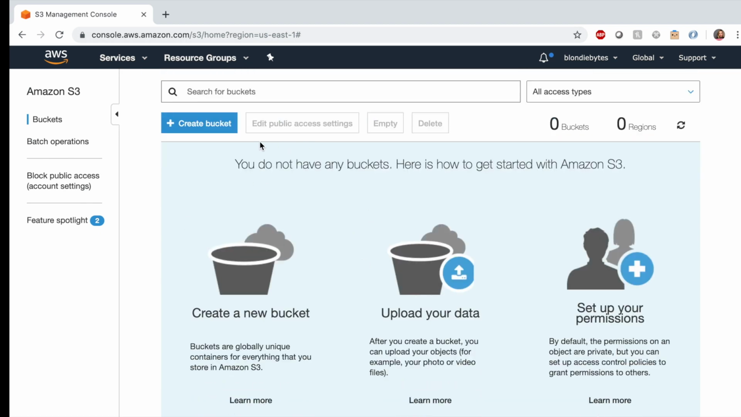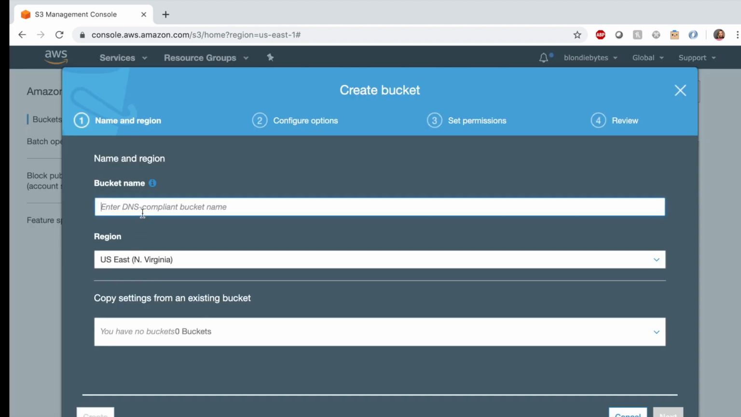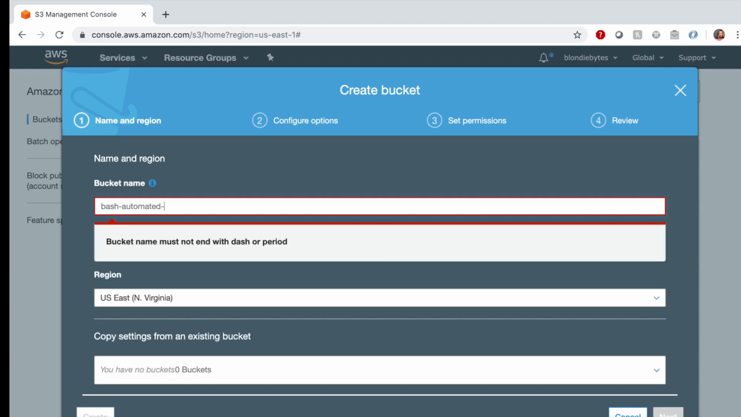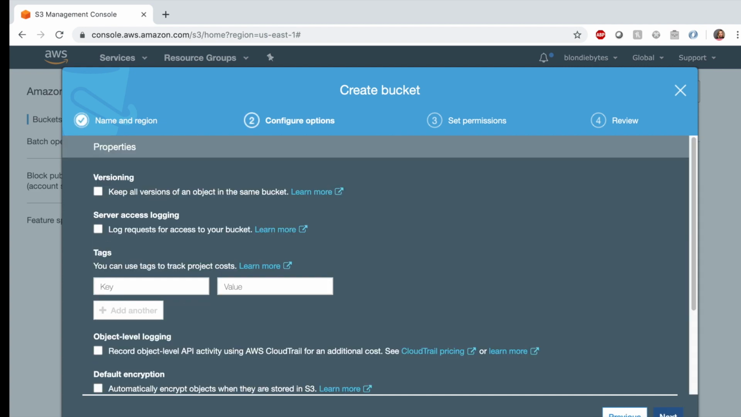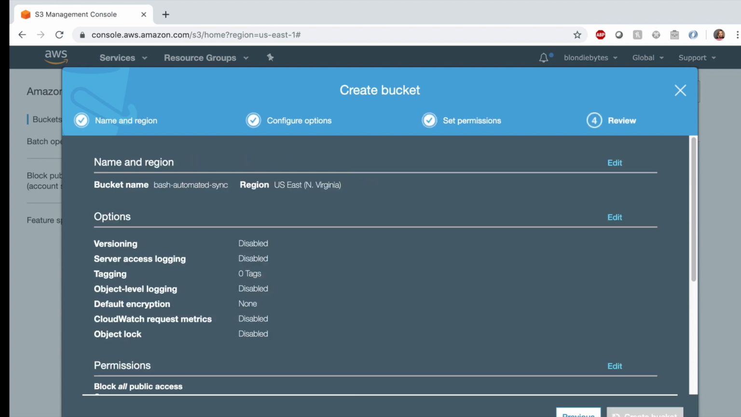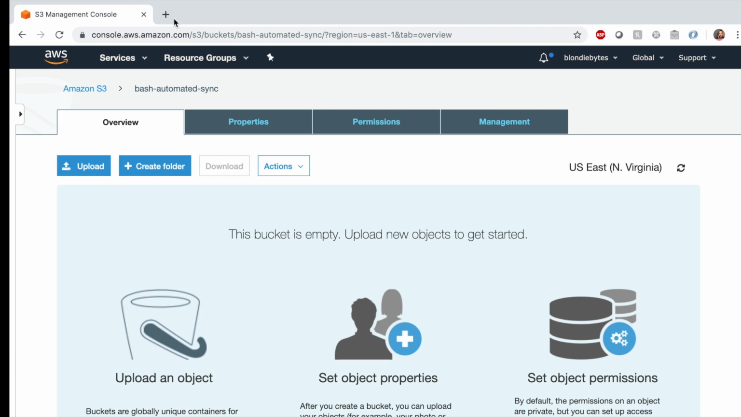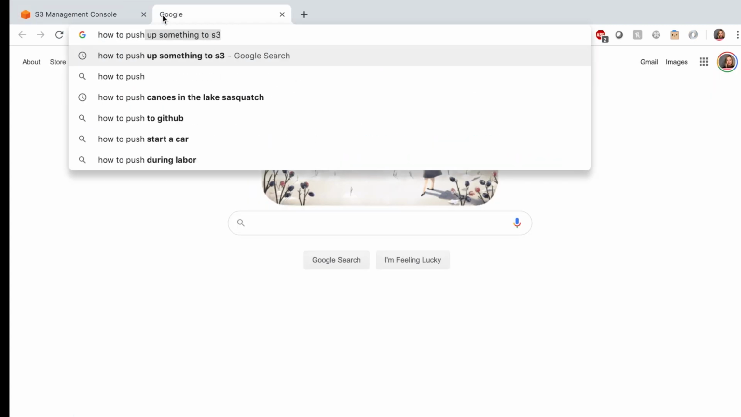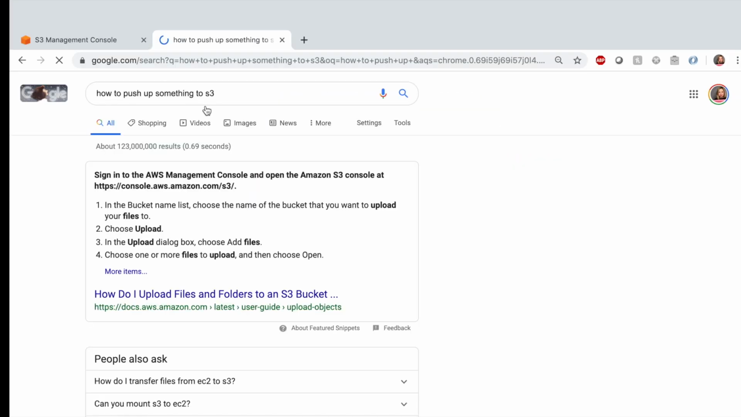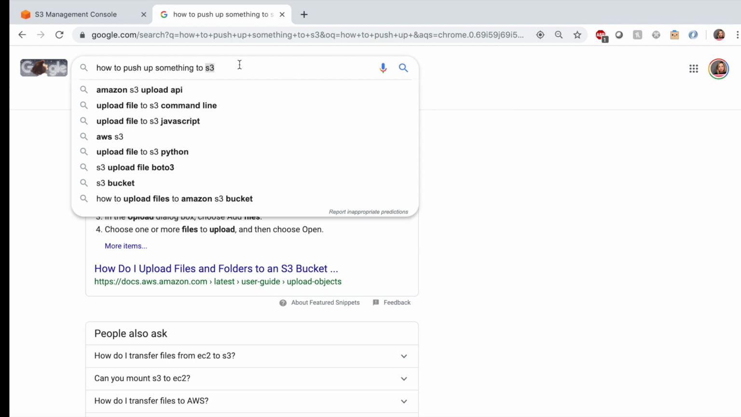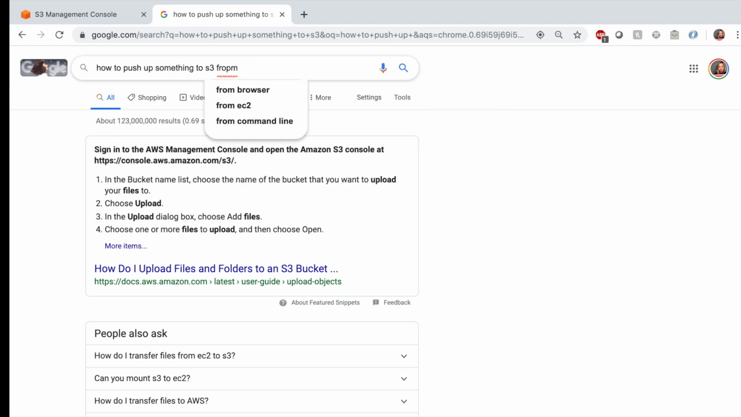And once we're here, we are going to create a bucket, which is where we are going to sync these files. And so we are going to call this bash automated sync. We're going to go next. We're going to go next. We're going to go next. We're going to next and create the bucket. Then we are going to look up how to push up something to S3 from the CLI. So the CLI, the command line, the terminal, similar things.